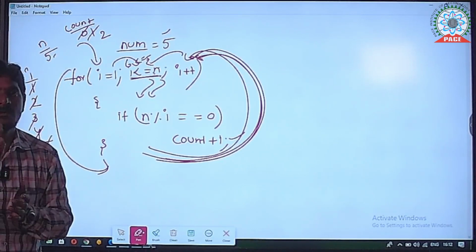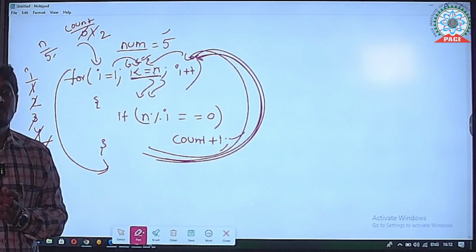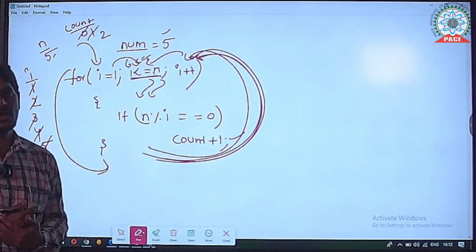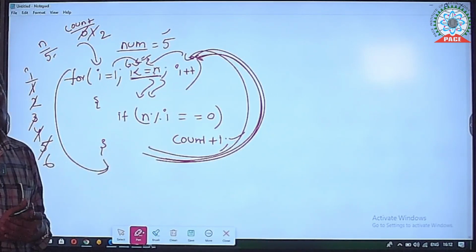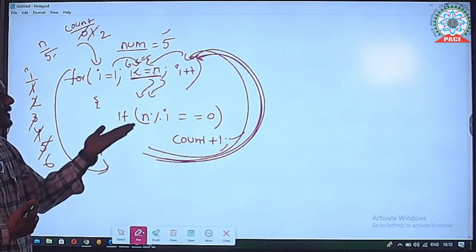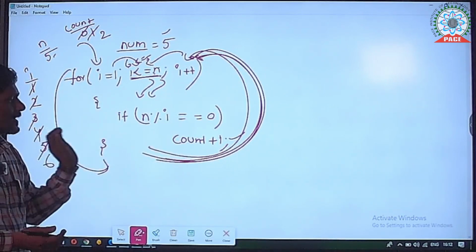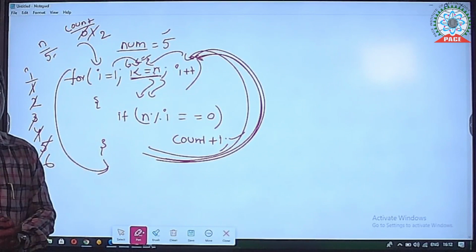That is not a prime number. So that information is given through the count value. So take the count value; after coming out of the for loop, it will tell you whether the given number is a prime number or not.